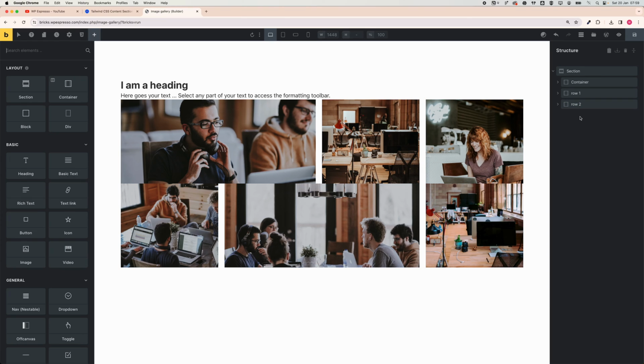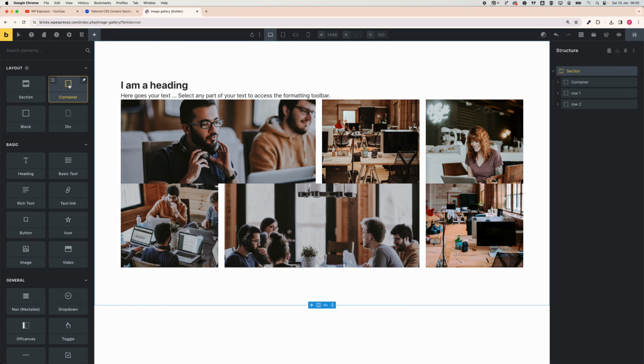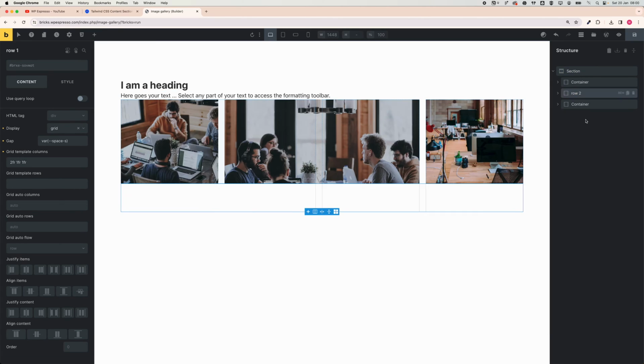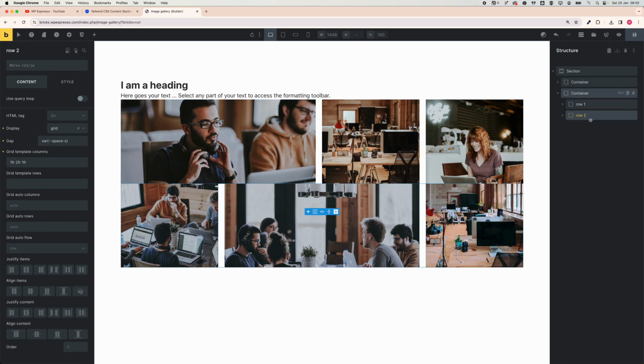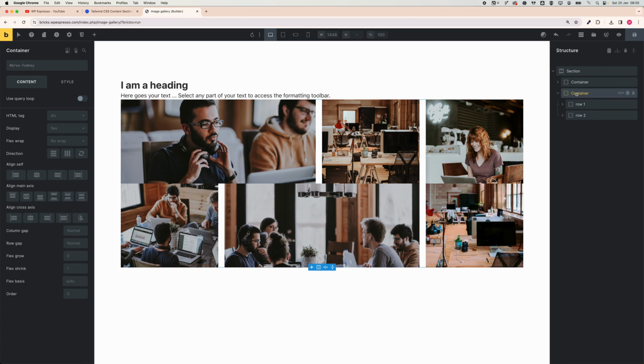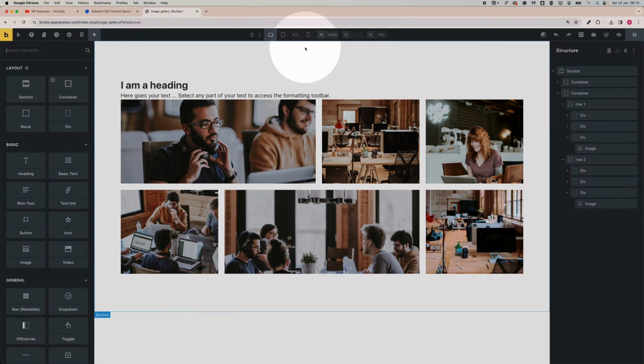Okay, now I want to put row 1 and row 2 inside of a container. So select this section here, and then go on the plus button, select container, and then drag and drop the row 1 under the container. It should be inside of it. As you can see, row 2, drag it into the container, and now the container has row 1 and row 2. Look at the structure here. Okay, so now we need to get on the row gap, and now we can add some spacing on the row gap, okay, of the container.